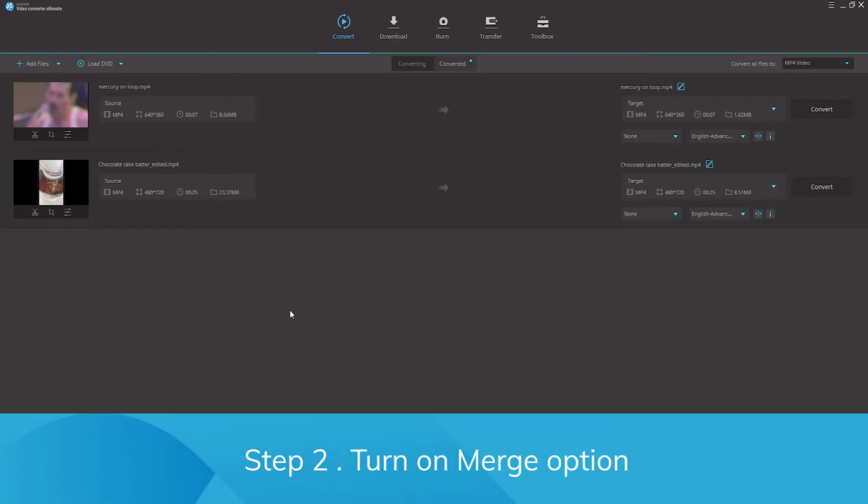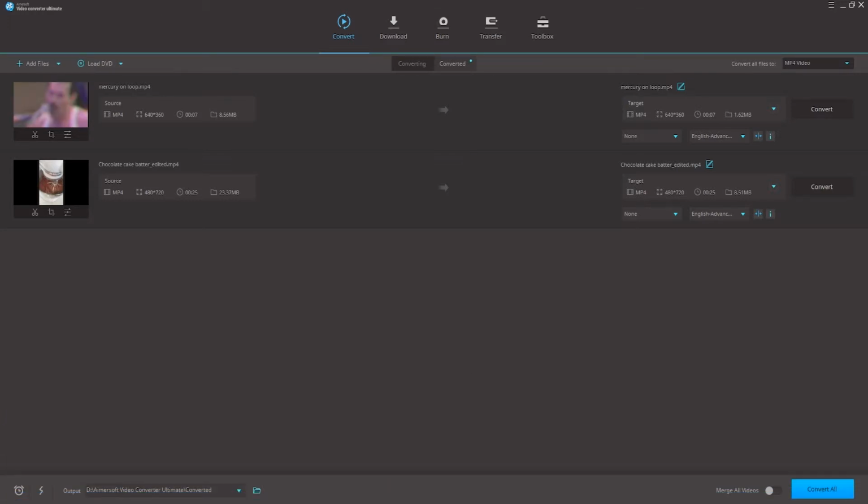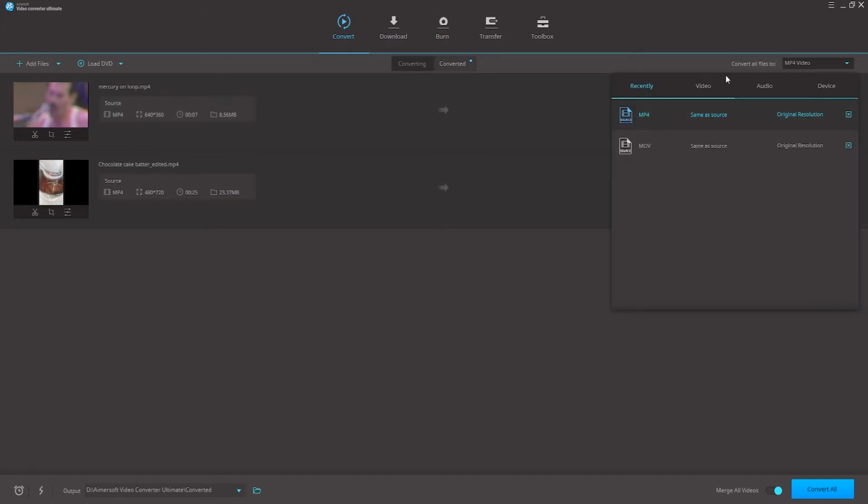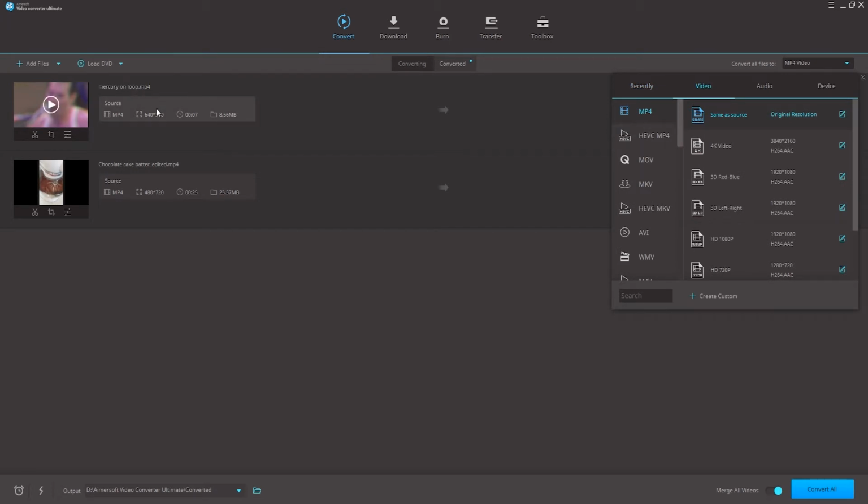Step 2 in this process is to simply check Merge All Videos in the lower corner. This will make sure that all of the videos that we've just loaded will be combined into one in the final conversion process. Then we can go up to the top right and select which format we'd like to convert these videos to. Let's go ahead and change both of them to an MOV format and the same as the source.